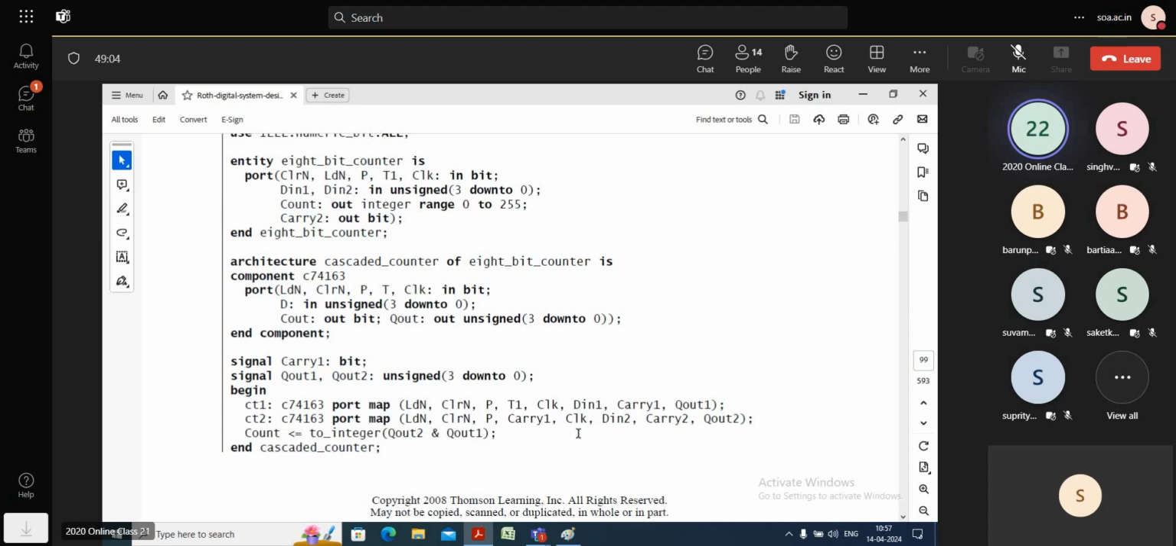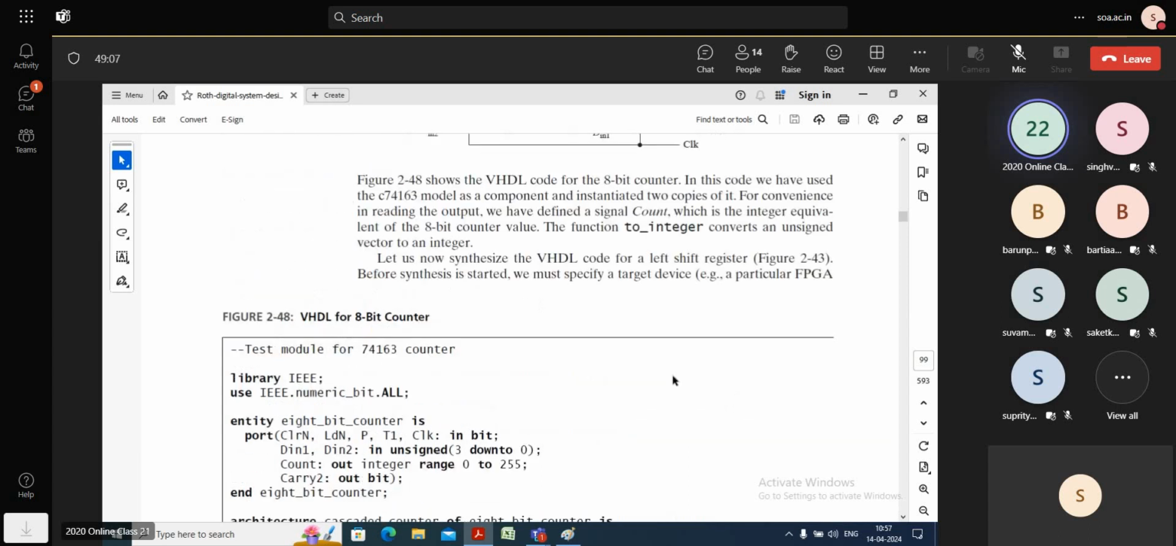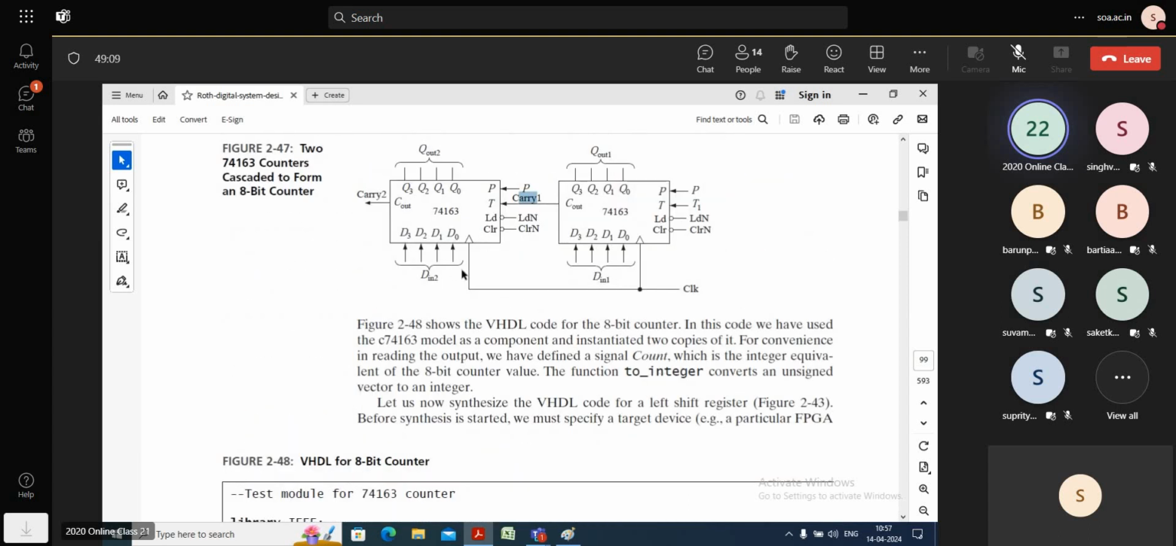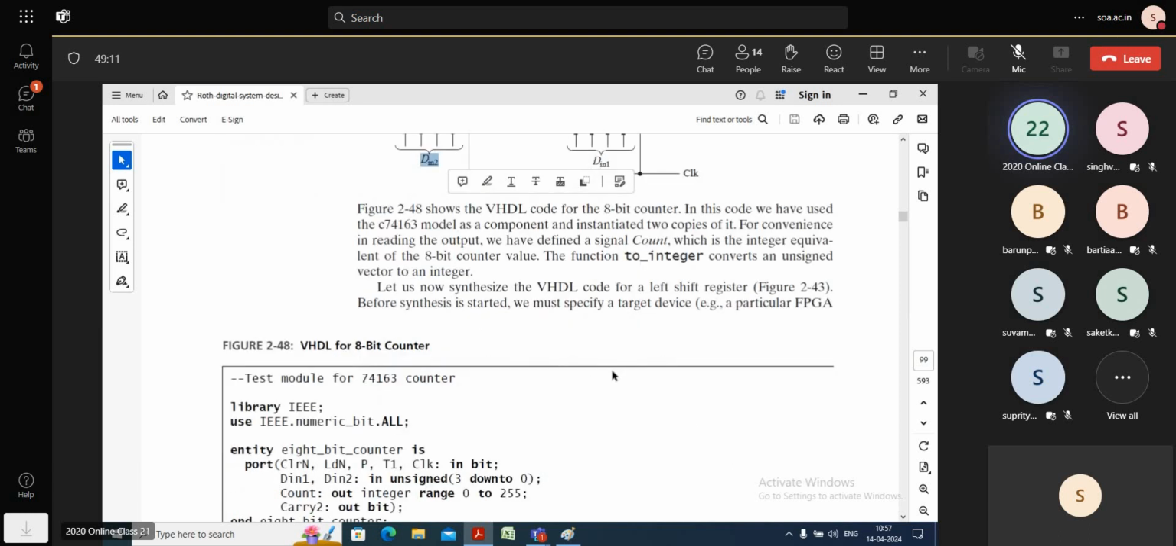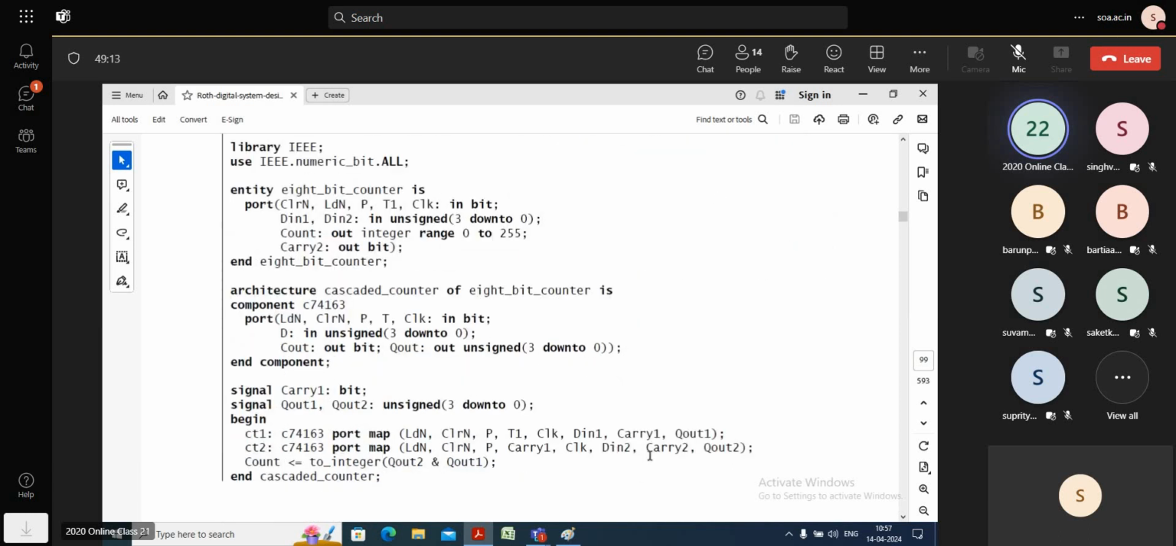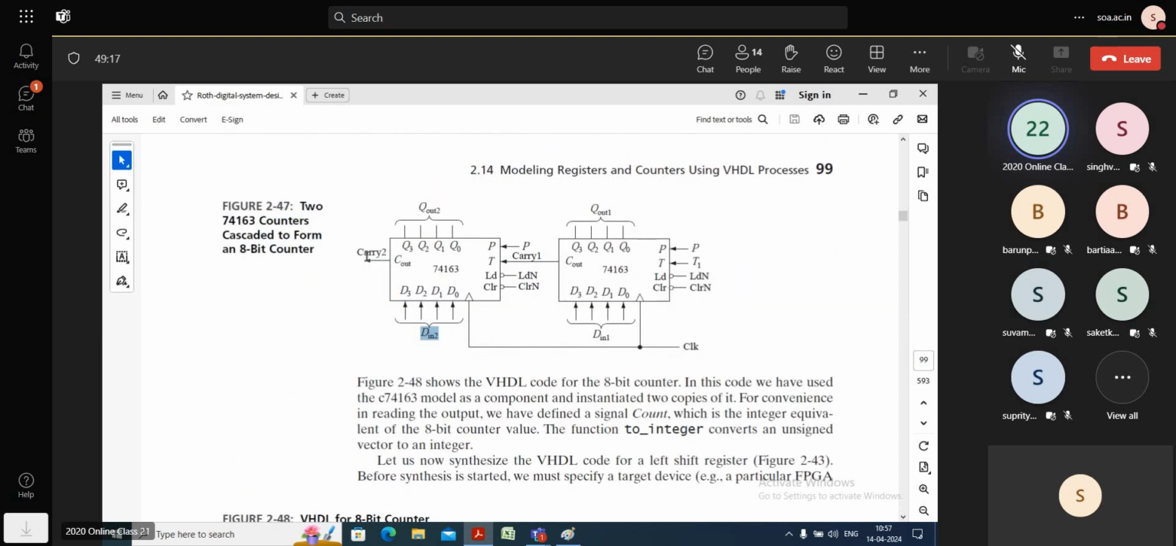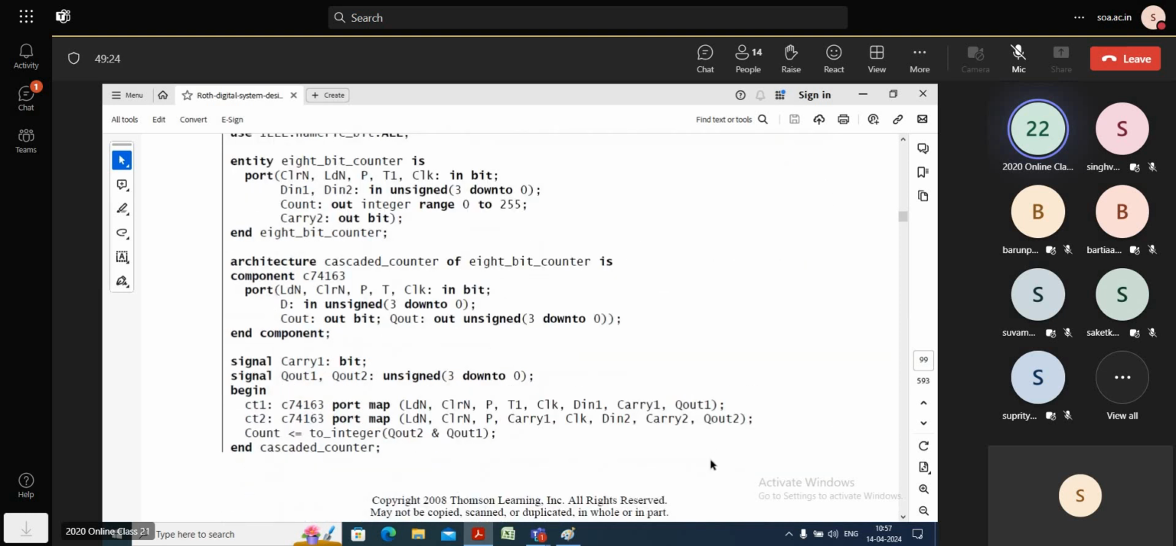Then CLK, D in 2. Okay, you can see here CLK. Then this D in 2. Then carry 2, Q out 2. Okay. So carry 2 and Q out 2. Okay. So you can see these are the list of signals.